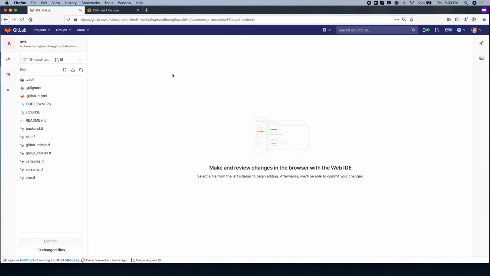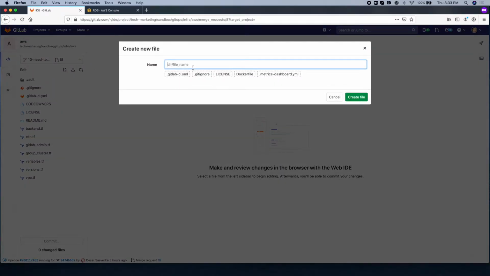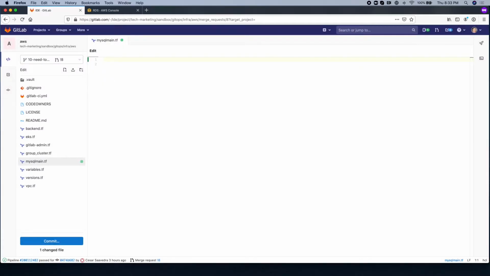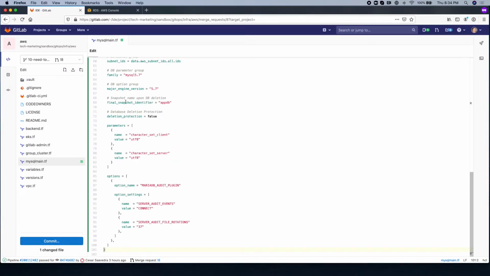Now she's going to open the Web IDE, and she's going to navigate to a new file option, and she's going to create a new Terraform file for the instantiation, and the creation actually, of this database. In this case, they are using Terraform, and she's going to paste here the Terraform file to create the MySQL database.